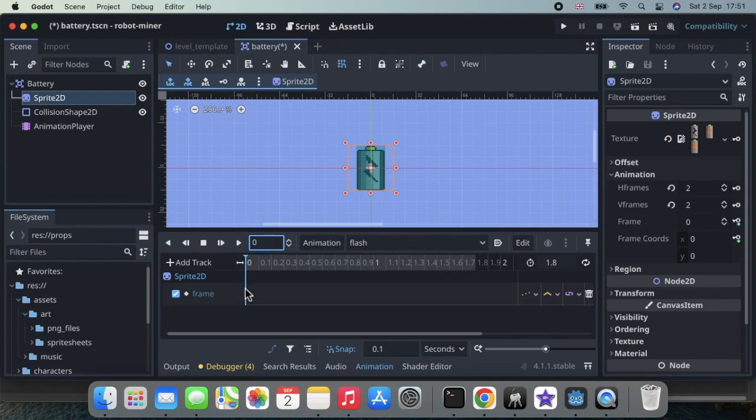So the playhead is at 0, and what frame do we want at 0? Well, we want this frame, which is frame 0. So to specify frame 0 at this point in the animation, I just click the key. And that does what we call a keyframe. This is my keyframe. At 0 seconds, this particular property is value 0, okay?